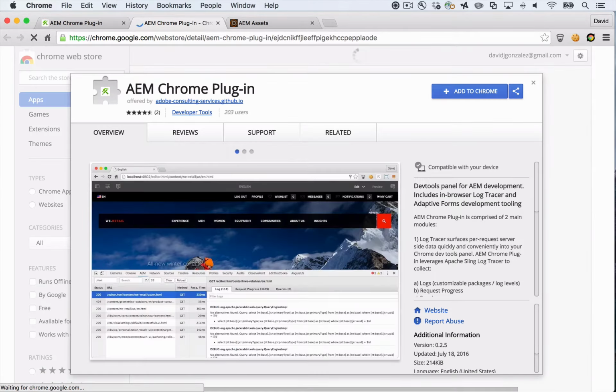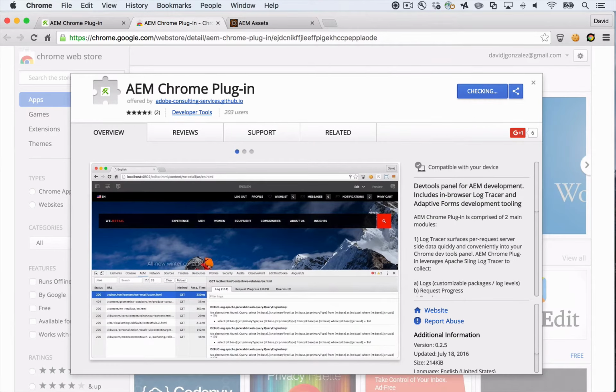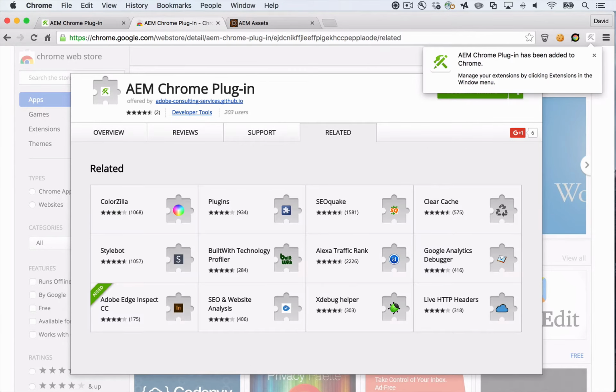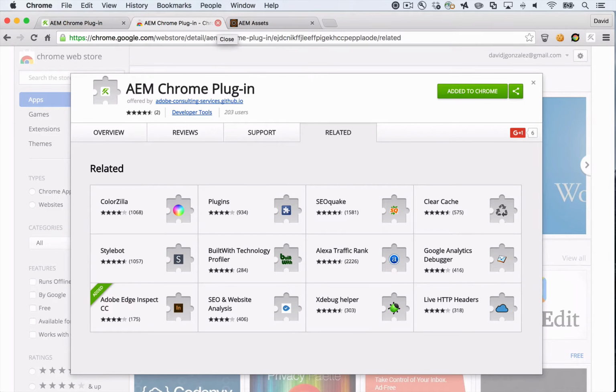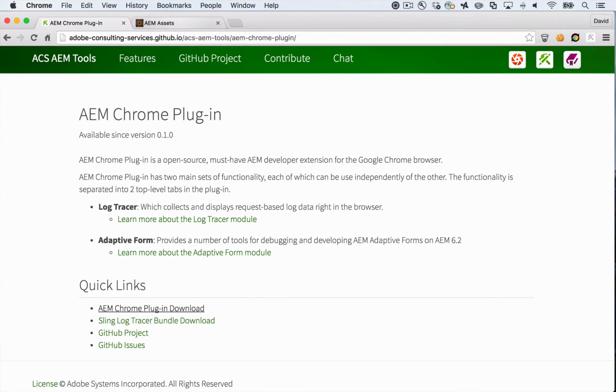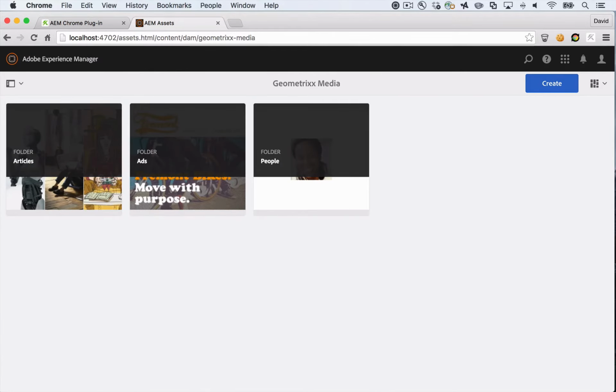So I'm going to go ahead and download this plugin. Simply add to Chrome. So now that we have it installed, we can configure it. So what we'll want to do is jump over to our AEM. I'm currently running on 4702.